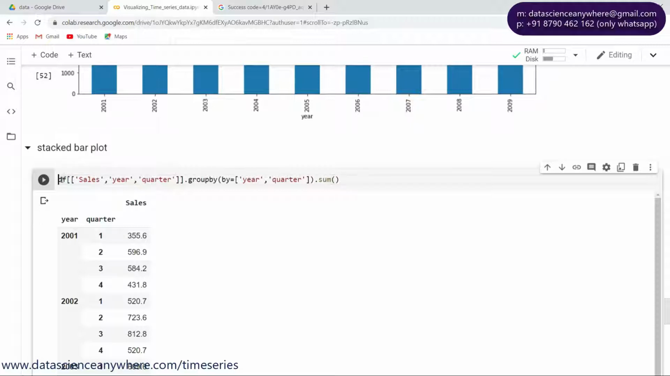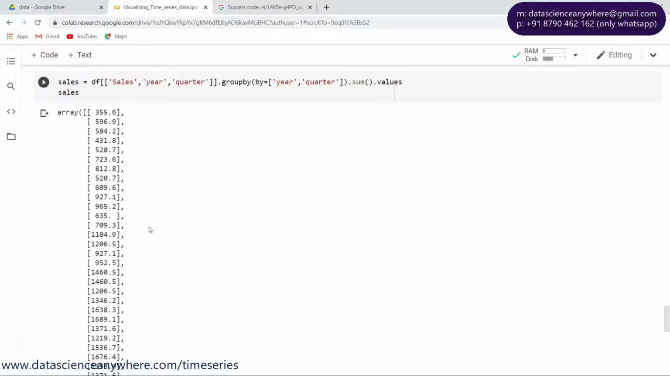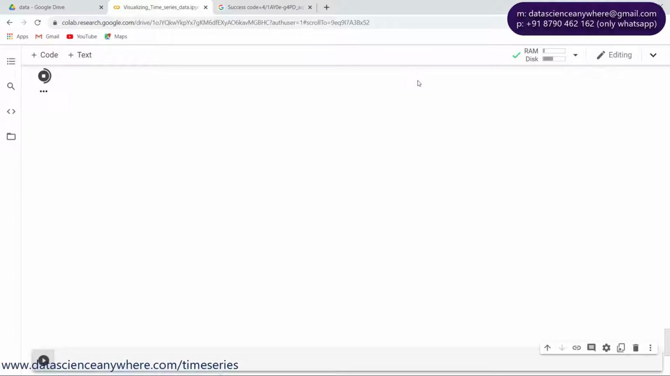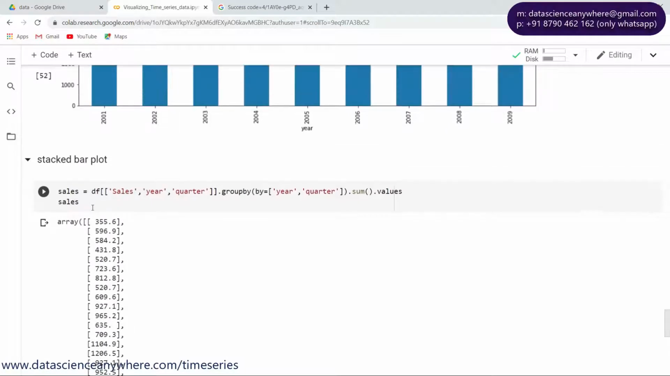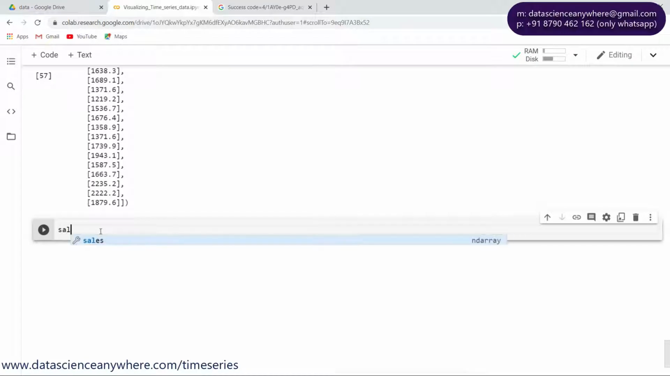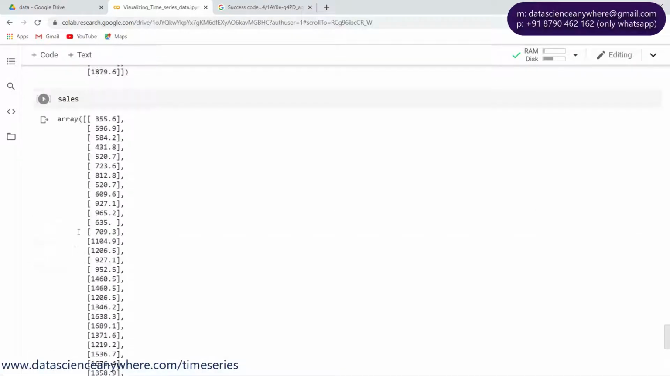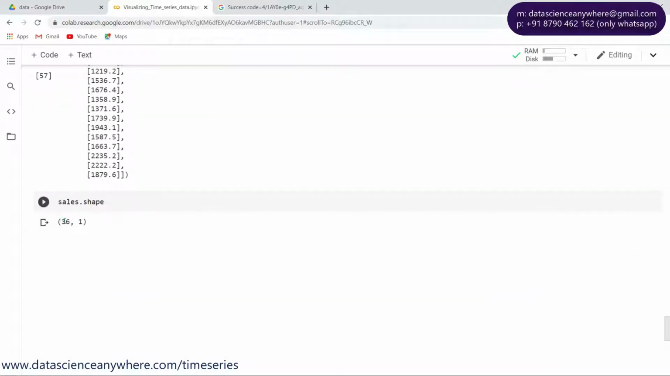Instead I will do the pre-processing in my own way. Let me take the sales values which were arranged in order, convert that into values, and print the sales here. What we have is an array, and all the sales are there. So let me look into the shape of that, sales.shape, and what I'm having is 36.